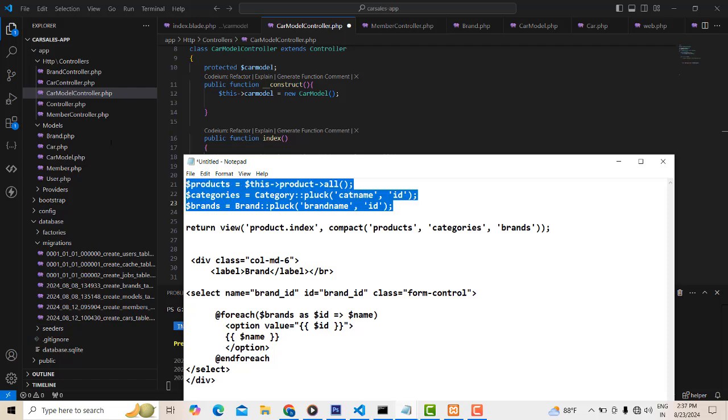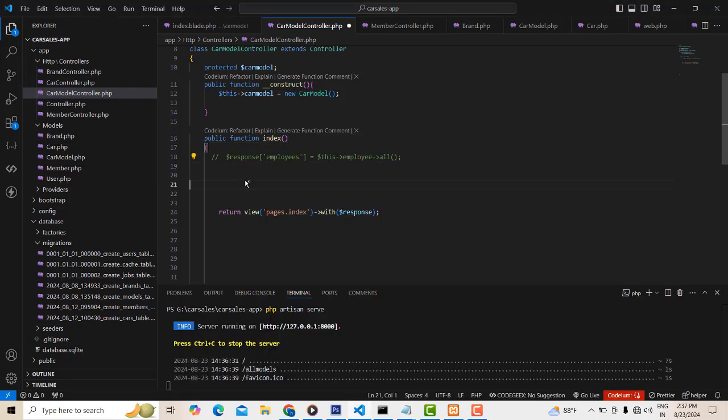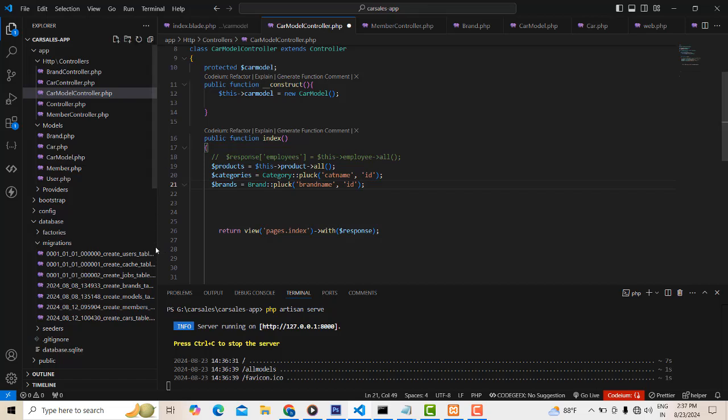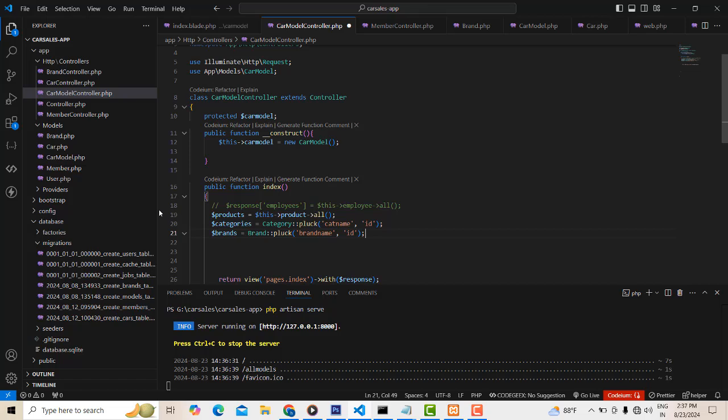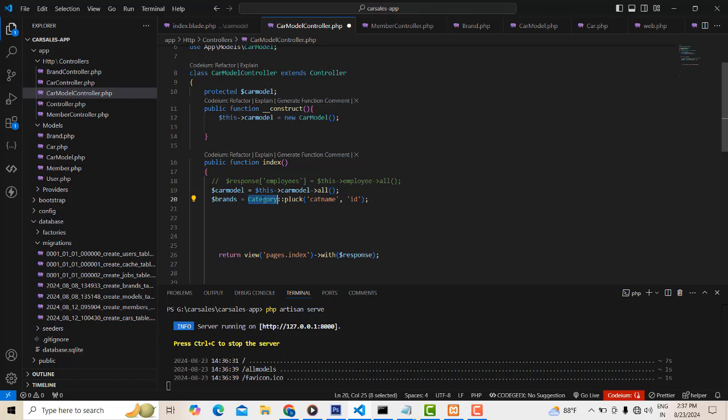First we have to get all the car models. You write the car model, all, and you get all car models over here. After that we have to get the brands of the car. Second is the brands. One brand has many car models, so it is a one to many relationship over here.